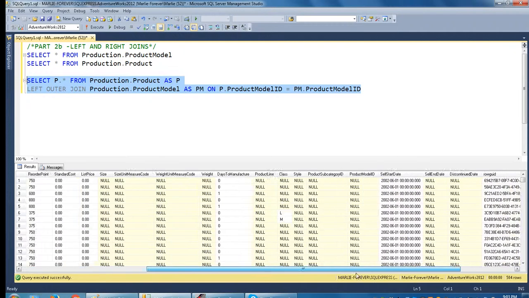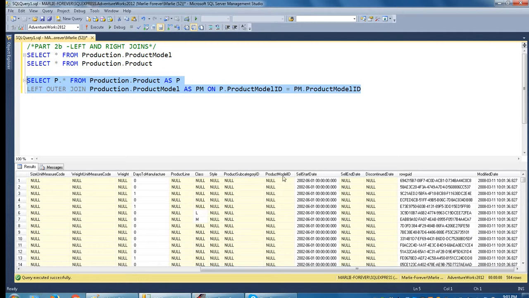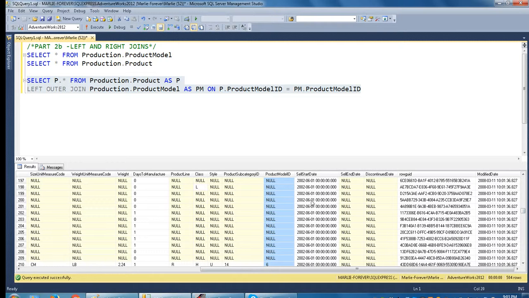And if we scroll over a little bit, there's a column that's called product model ID. There's a good amount of these rows that don't have an ID. So when we go to join it, it's not going to be able to join because there isn't anything in there. Okay? So that's why we didn't have any records when it came to here.